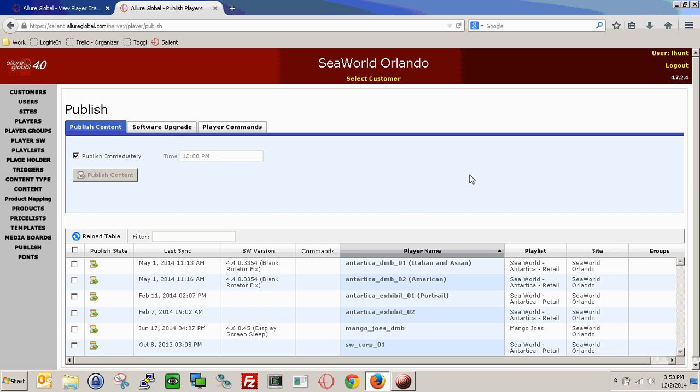And that is how you slot a media board and or template or change them in the placeholders.